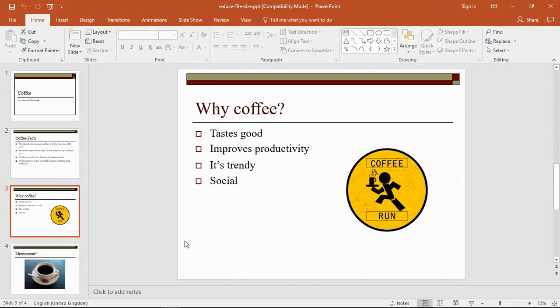Hello and welcome to this video tutorial from computergaga.com, and in this video we are going to look at the two best things you can do to reduce your PowerPoint file size.